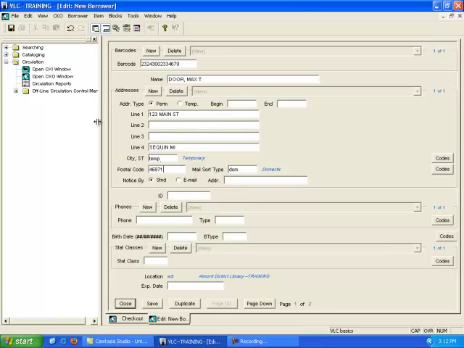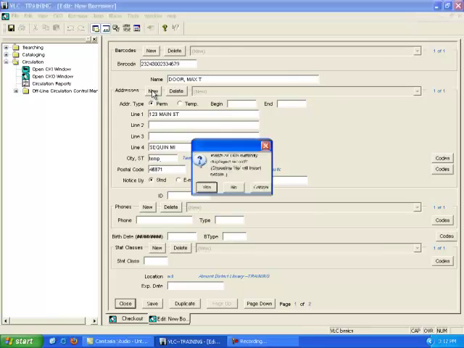As I mentioned, a borrower can have multiple addresses, such as, in this case, Max Door goes to Florida for the winter, so he wants his mail sent to the Florida address. To enter a second address, click on the New button. You'll see the message, Insert after currently displayed record. In this case, we want to say yes.